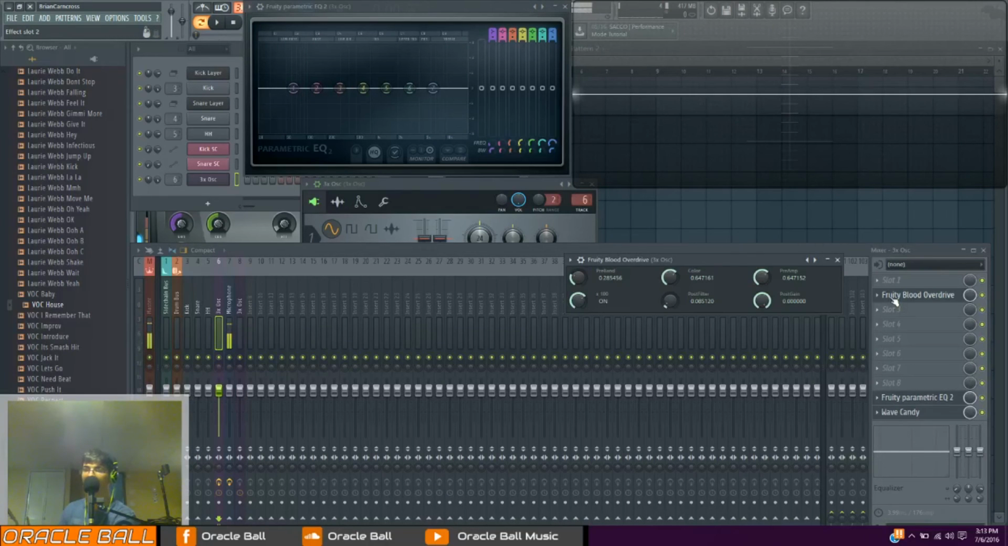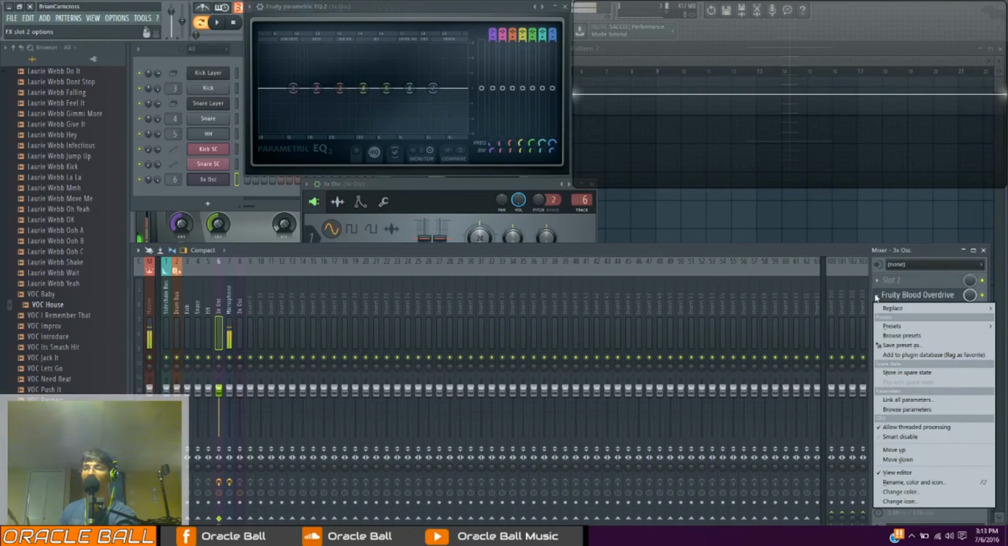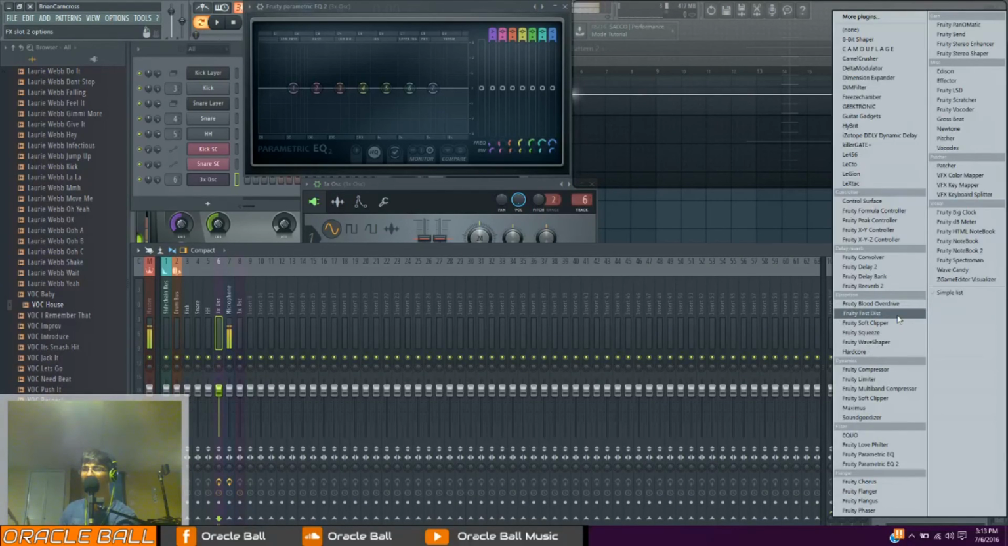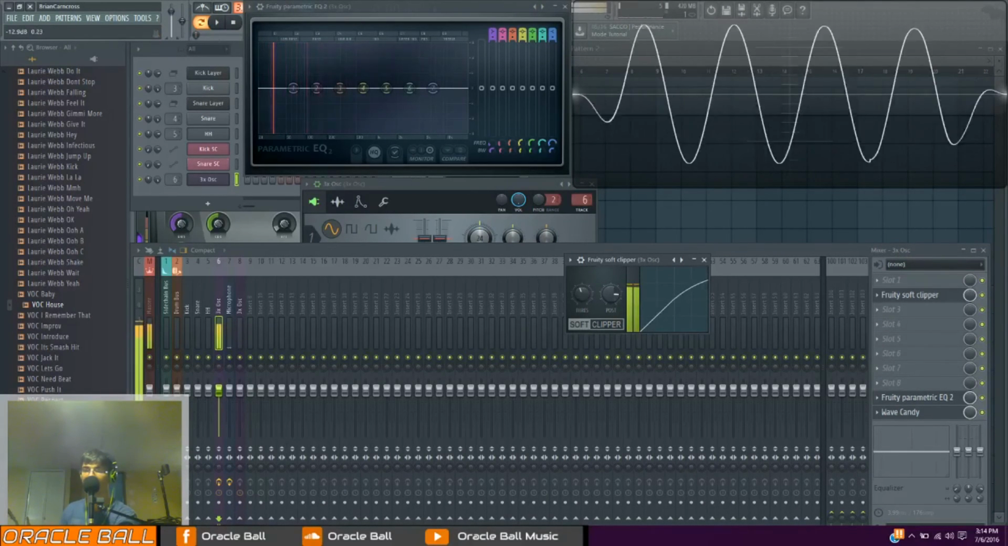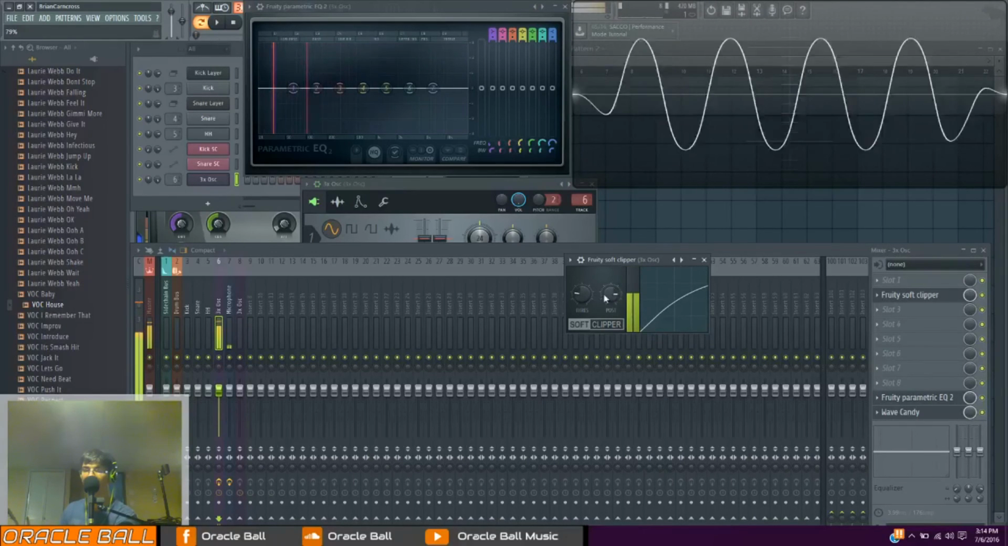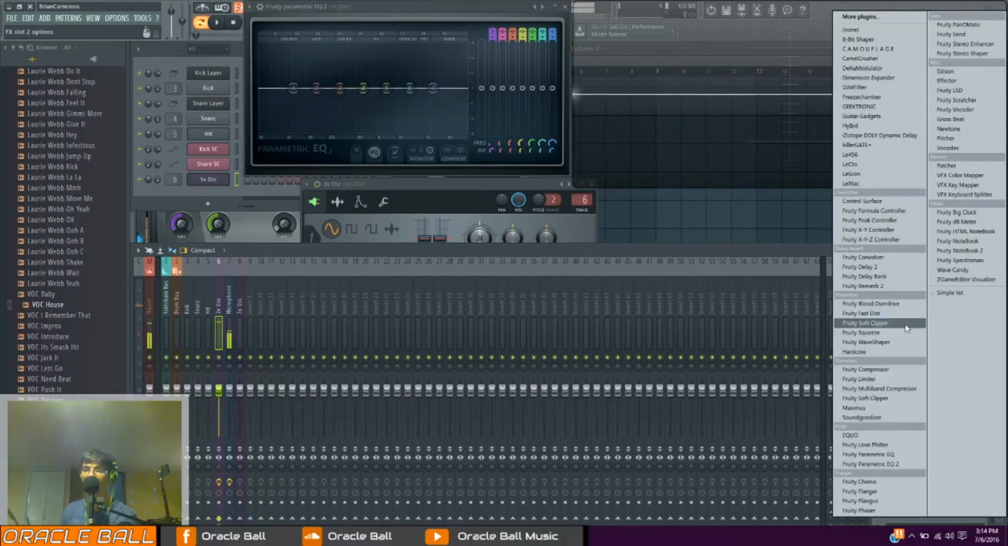I mean, that's what I'm pretty sure Overdrive does. It just pushes it and it does a little something else that I'm not exactly sure of, but I know what it does when I hear it. So I use it especially when I want to get more guitar type tones out of a synth. I'll use the Blood Overdrive because it's great for doing that. We have the Soft Clipper, which I told you about before, which just does soft clipping.